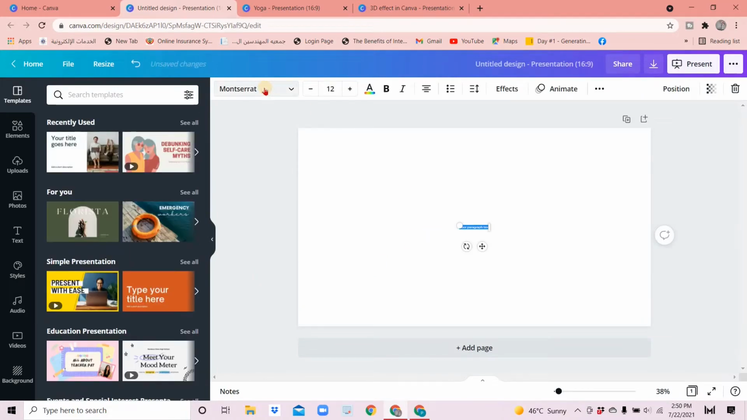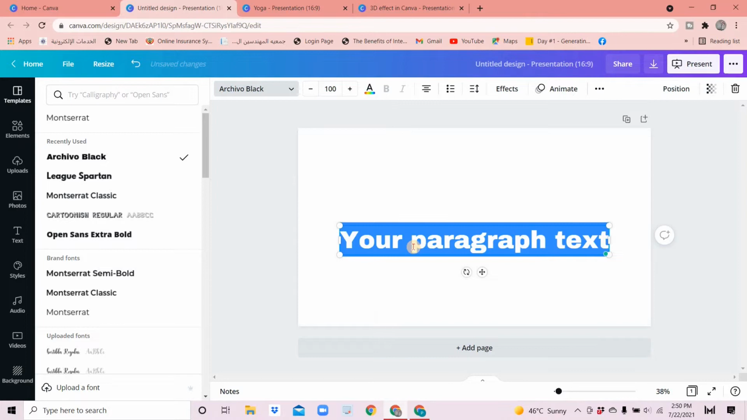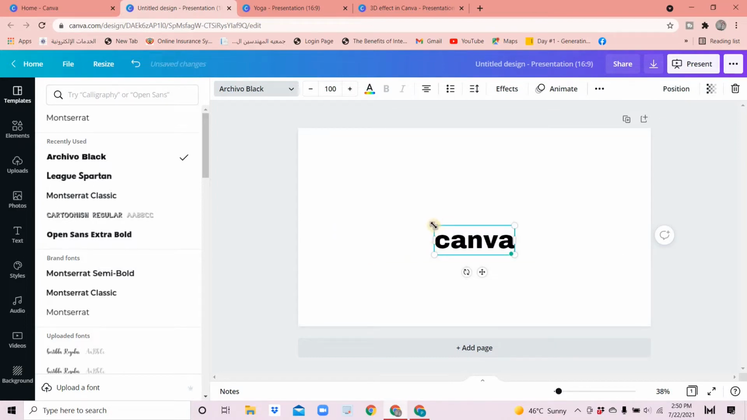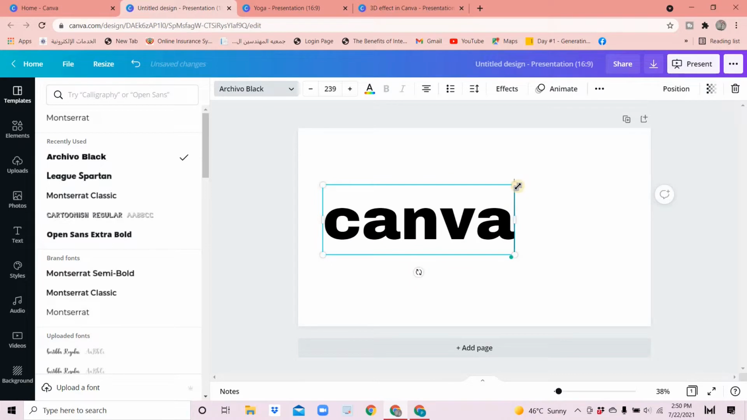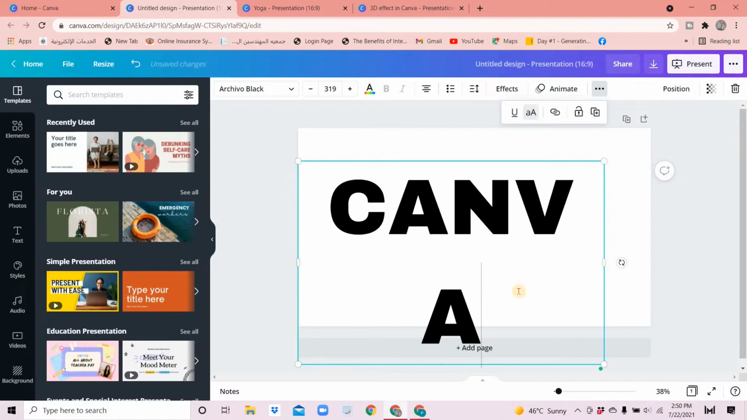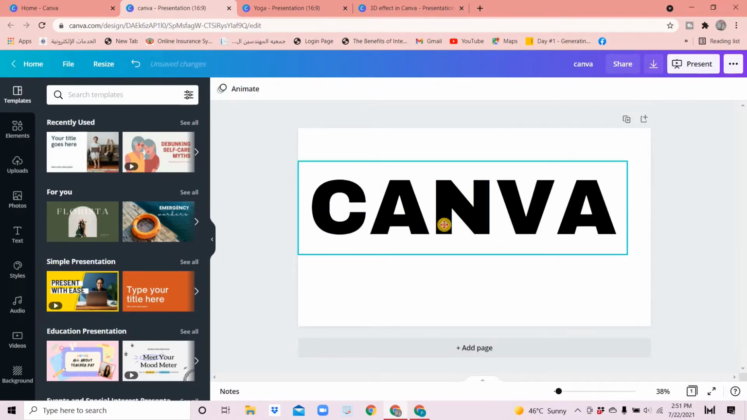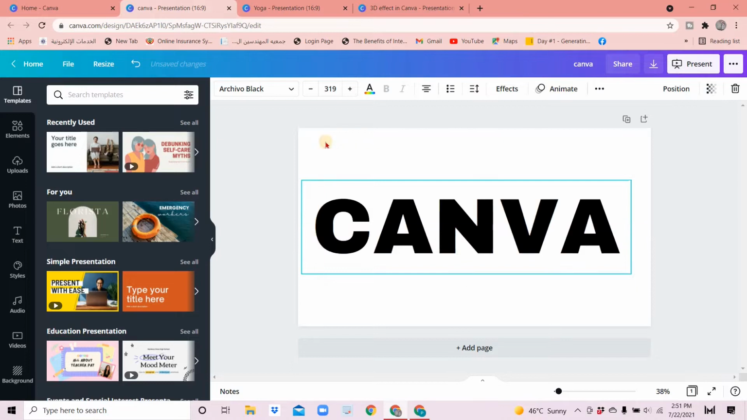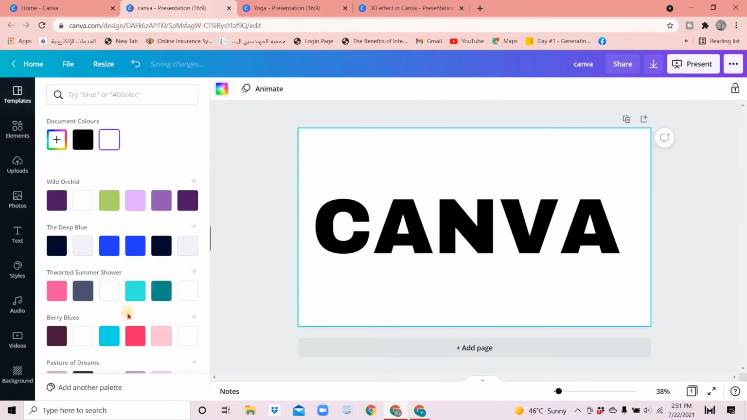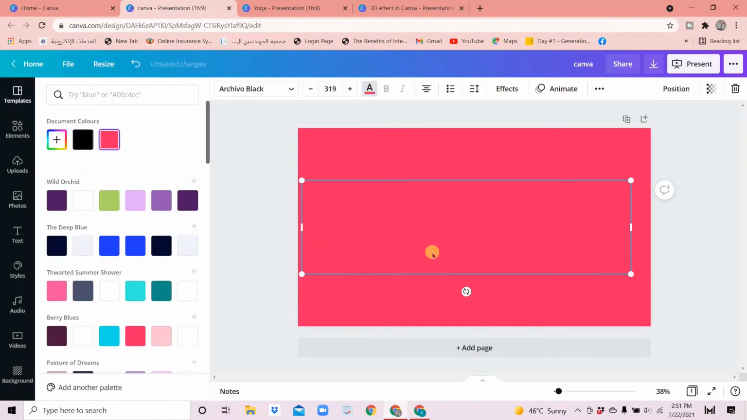Let's insert text, and choose the font you want to use. Canva sample, that's what we'll make a 3D effect from. Then you can make it uppercase. And then I'll change the background, and match the text color.